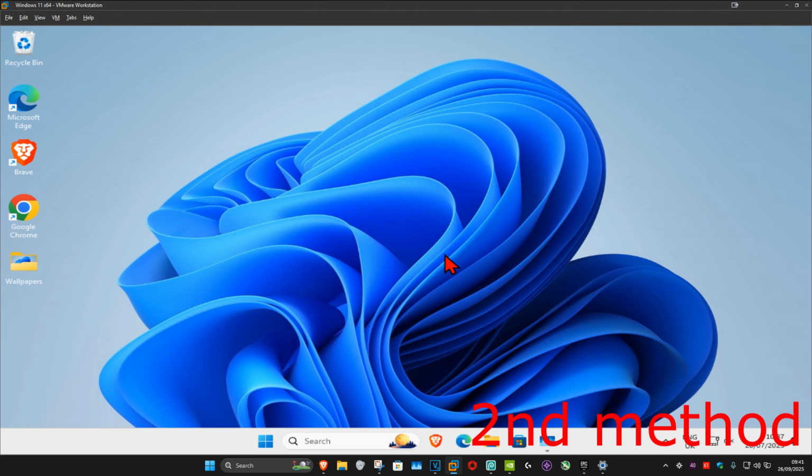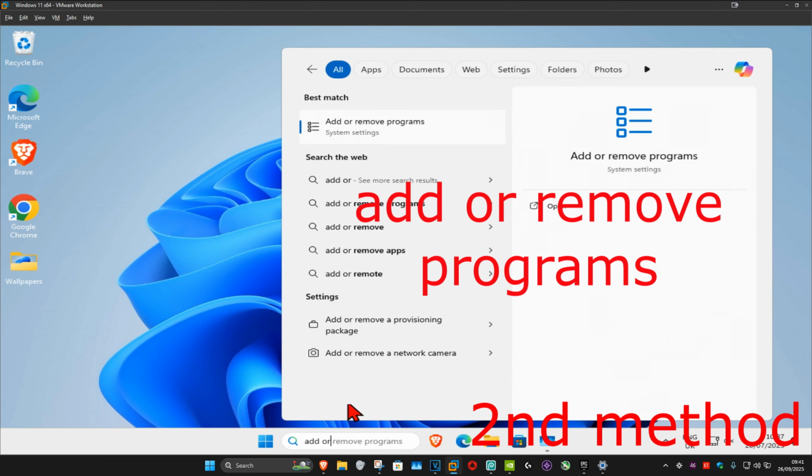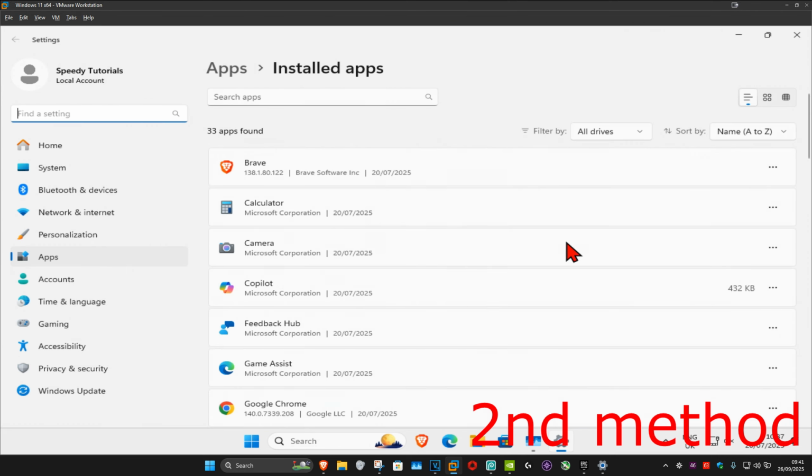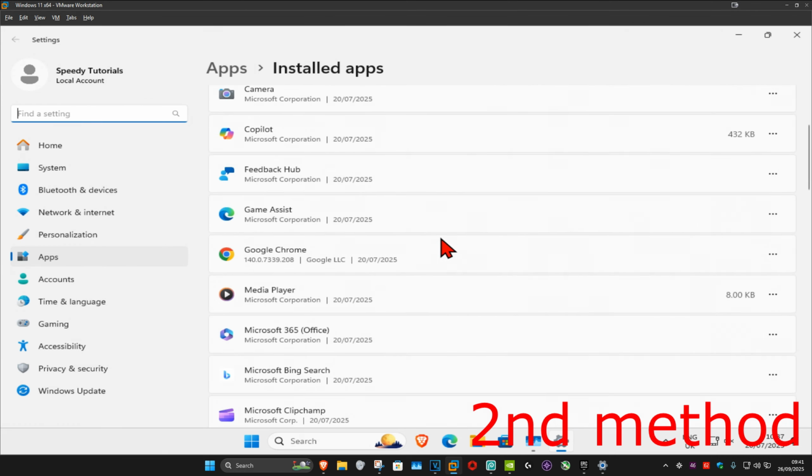If that's still not working, then for the next method, you want to go to search and type in Add or Remove Programs. Click on it. And then once you're on this, you want to scroll down till we find Google Chrome. You want to click on the three dots and then click on Uninstall. And then you want to uninstall Google Chrome. Then you just want to re-download it again from a different web browser. This should now fix your problem.